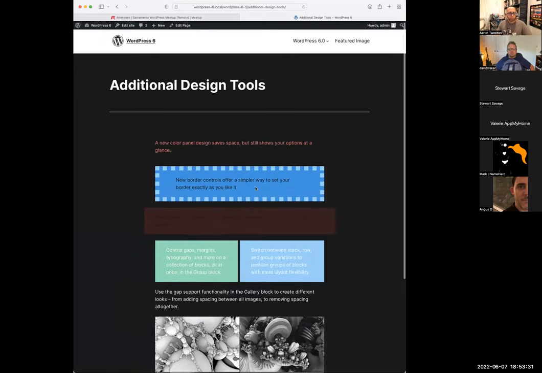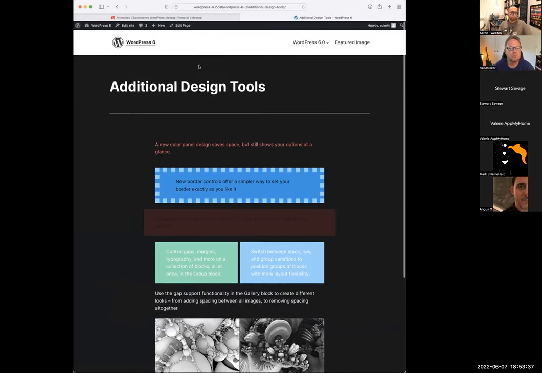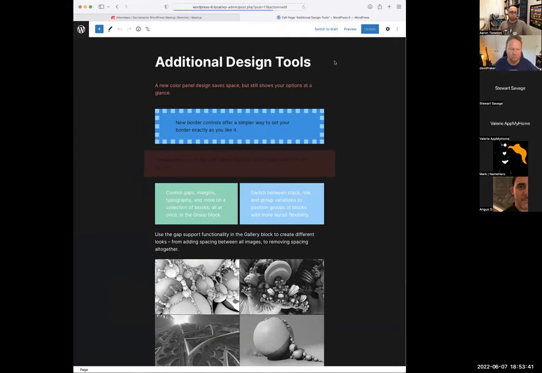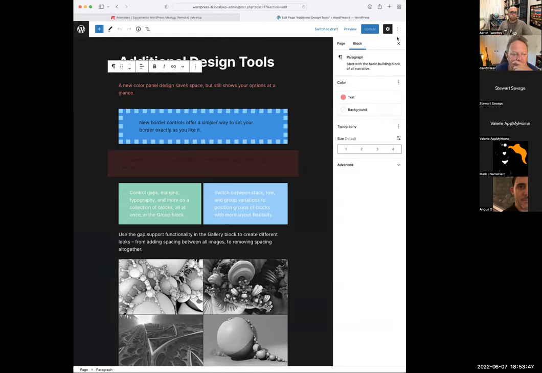Okay, here's actually, I think, kind of the interesting part. And I'm going to edit this page. It's basically the additional design tools. And so, open this up so you actually see what it does.